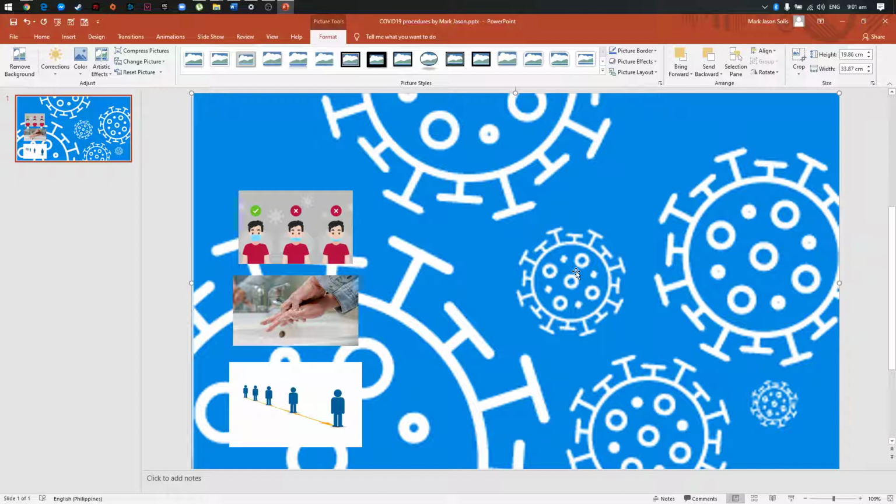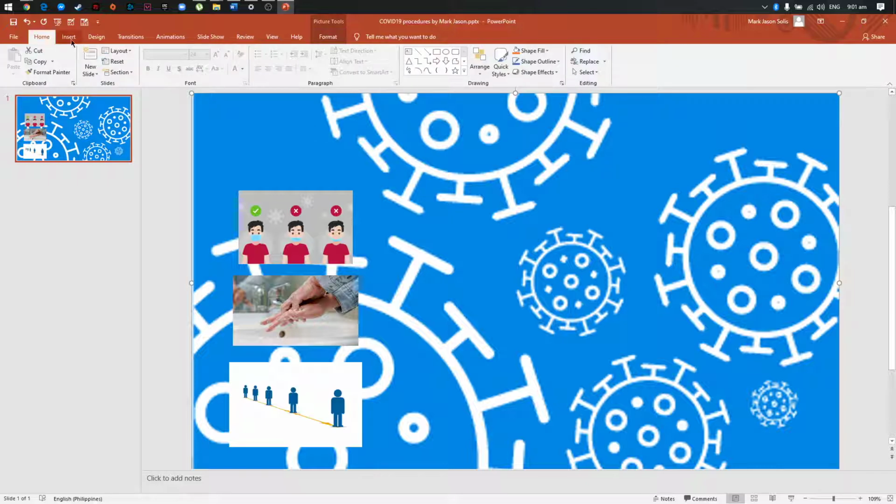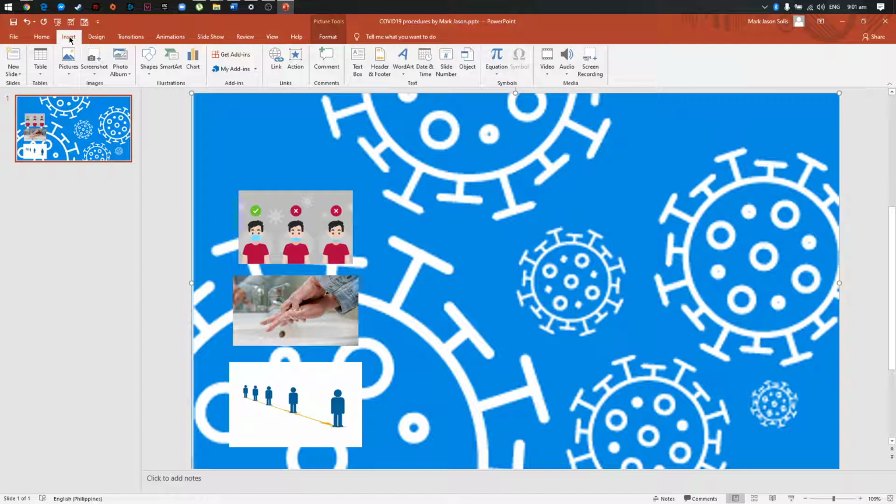Kailangan nyo ng phrases ninyo. This is where your phrases will be included. Okay? So first things first is your title. Kailangan natin ng title. Okay? Title natin. Same lang. Dyan sa tabs na yan, punta kayo sa insert. Then look for somewhere over here. It says text box. Okay? Text box. Insert text box tayo.